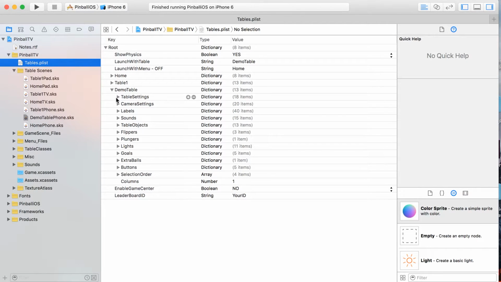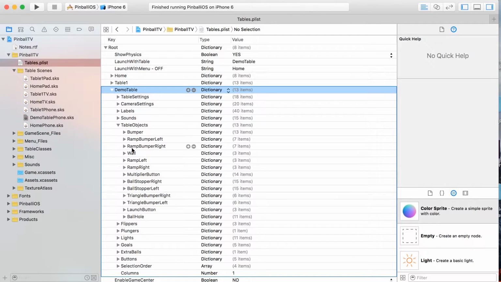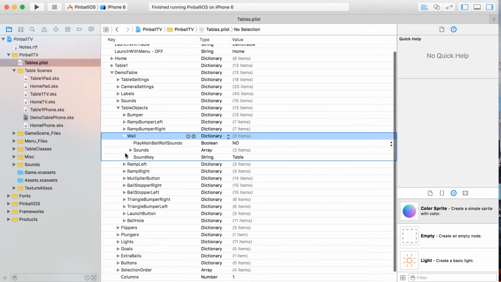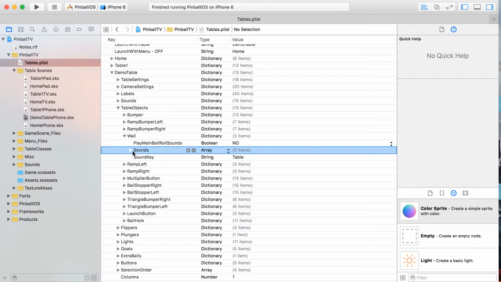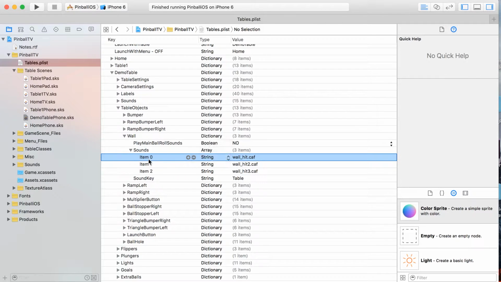So I'm going to fold up what we currently had. Again, we're inside of our demo table here. I'm going to go down to table objects. I'm going to unfold wall, and there really isn't much inside of here. It's got a sounds array, which is basically just containing 3 properties. Each one of them is a string, which just means that these are going to be alphanumeric. And what they do is they define the potential sounds that can play when the ball hits the wall.